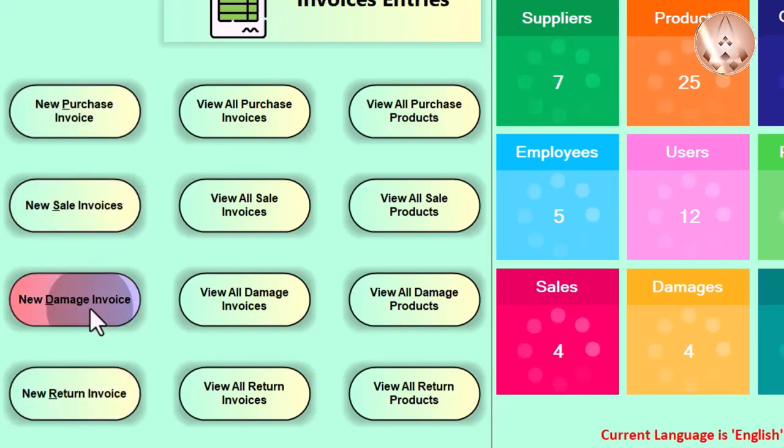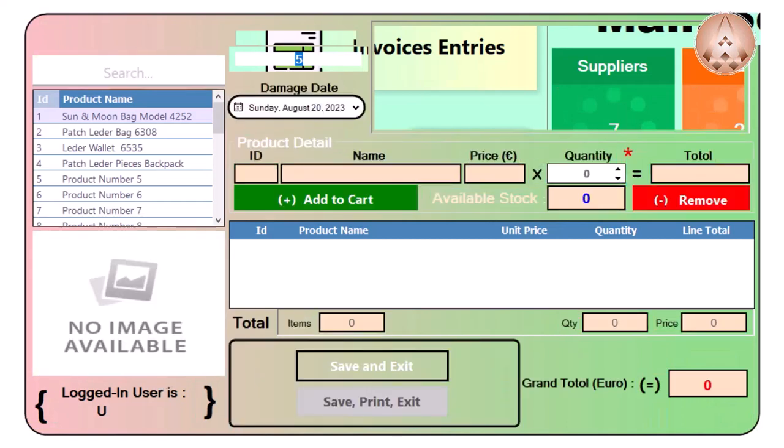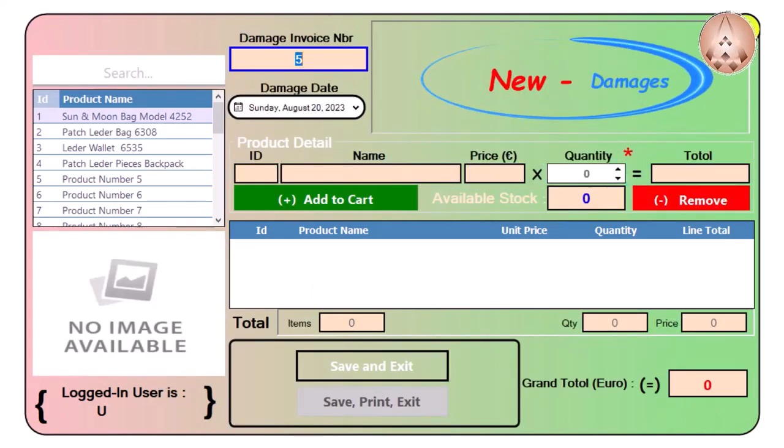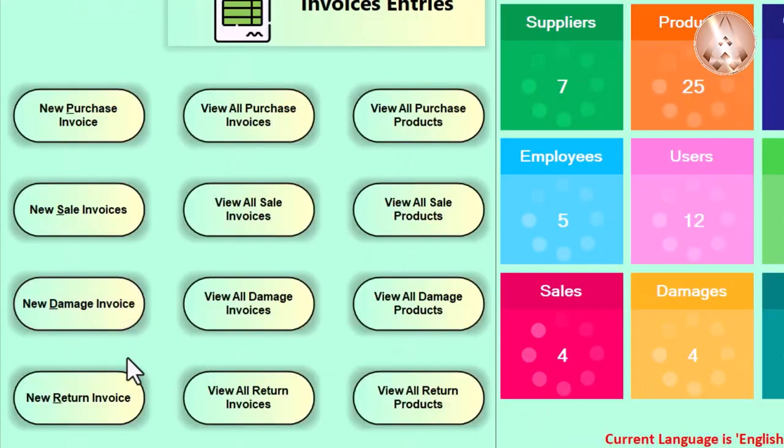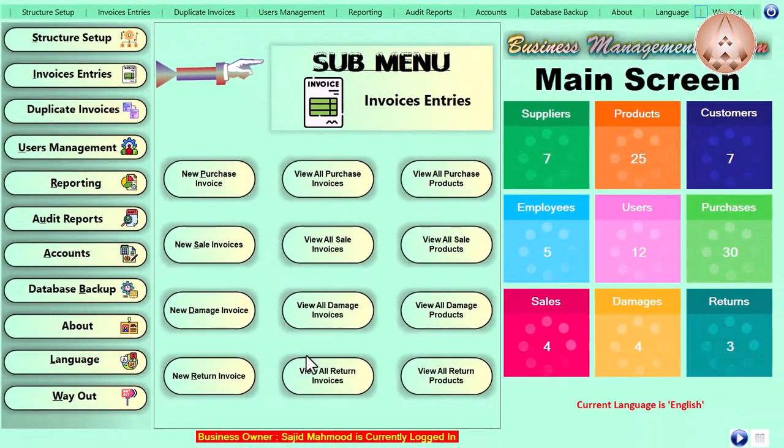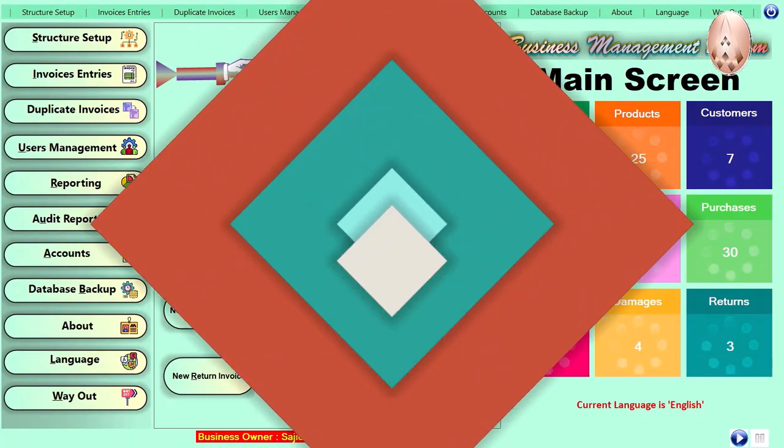I will just click and show you how it look like. New damage invoice, almost the same as of the purchase invoice. Similarly, new return invoice, same. As I told you, all four are same. Similarly, all these four are same also. I have explained this one in detail. So you can see all three same as of this first one. So I think we should proceed to next menu, which is the duplicate invoices. So let's check what kind of functionalities are available there.